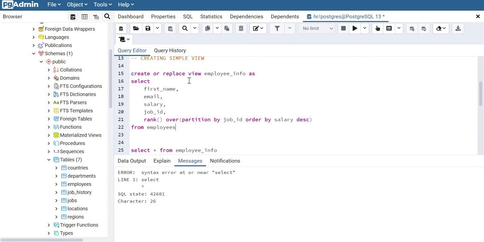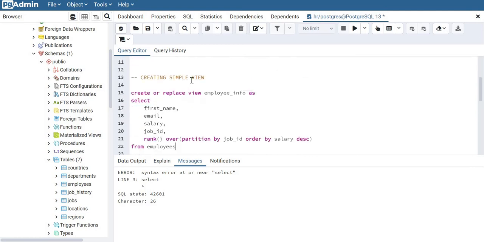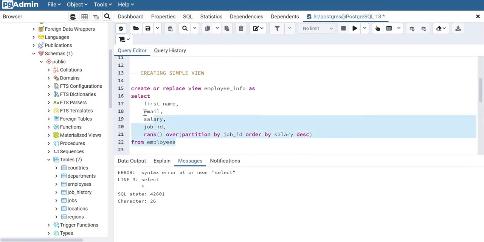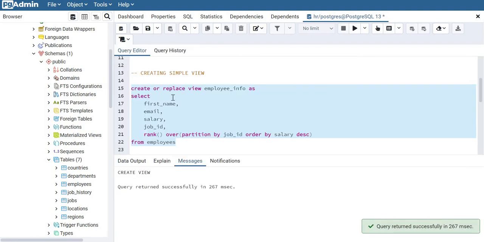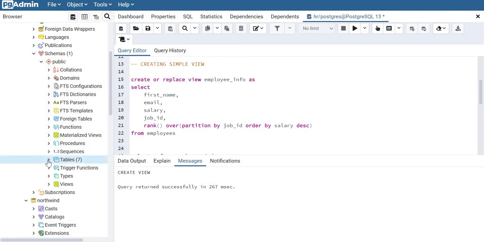There's an error near select. Okay, just let me run it again. Yes, it has been created. Now if you want to see the views related to this table, I can see it here. Okay, so see, I have created one view, employee info, that is visible now.